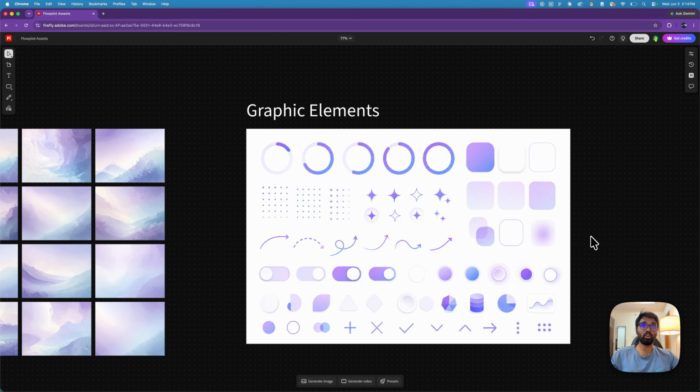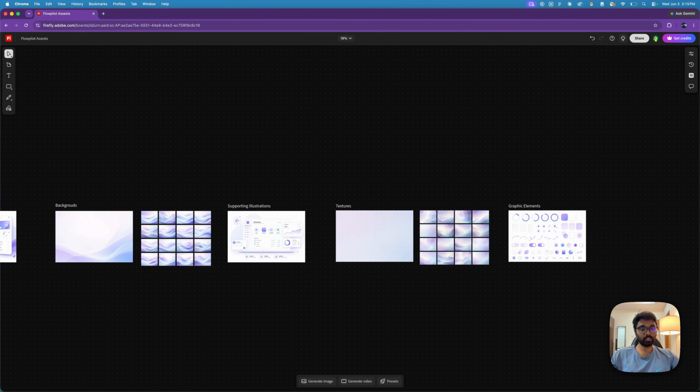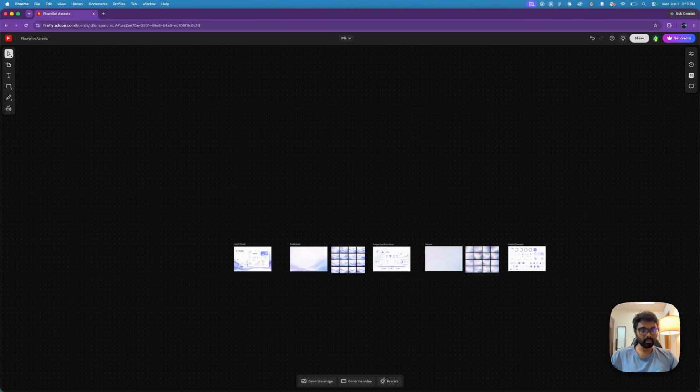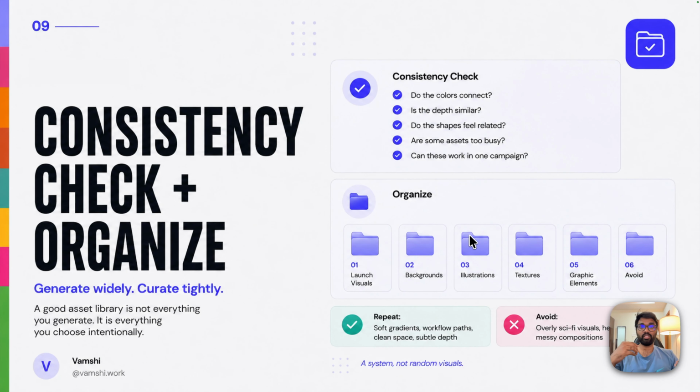Once you generate all these things, do not immediately start using everything. First, do a consistency check. Put all these assets on a single Firefly board like this. Some questions. Do they feel like they come from one product? Are the colors connected? Is the lighting similar to other assets? Is the depth similar? Do the shapes feel related? Are some assets too detailed? Are some assets too generic? Can these visuals work together in one carousel or in one launch campaign?